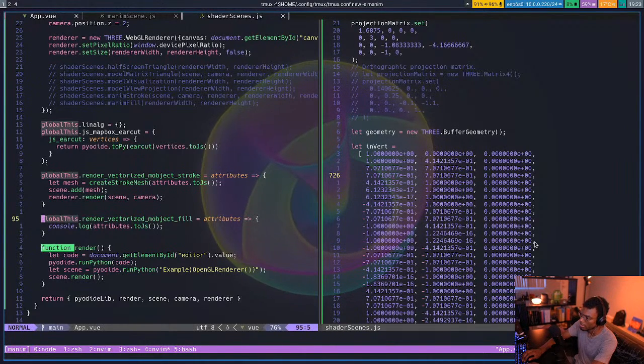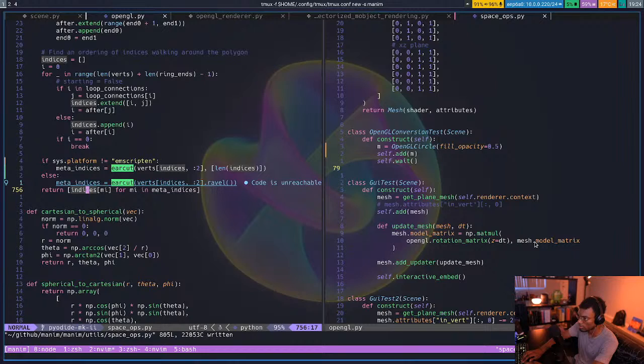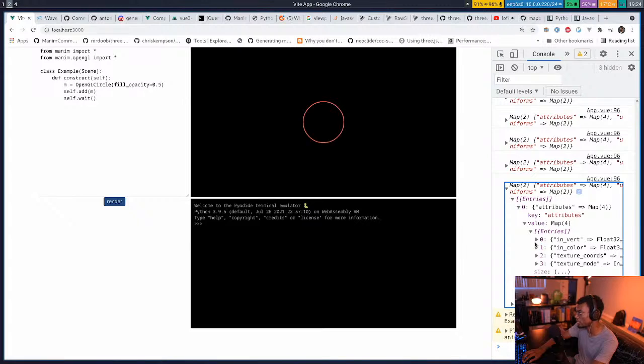Is that okay? It should be returning... Let's see, it gets these meta indices and it indexes into the indices array? Okay. Because we're returning a list of indices. I think I just have to append... Oh, this is a list of indices. I think I just have to append zeros to it.